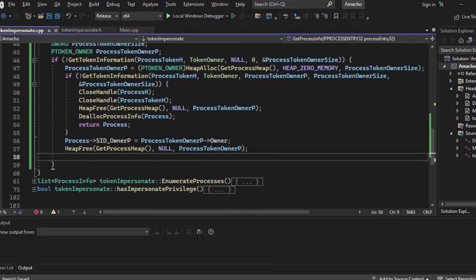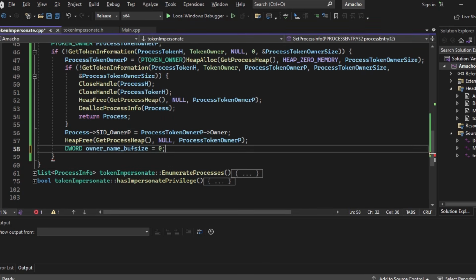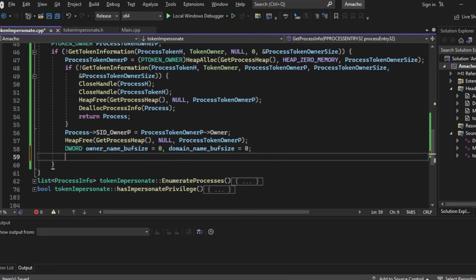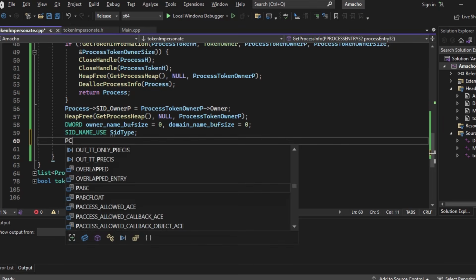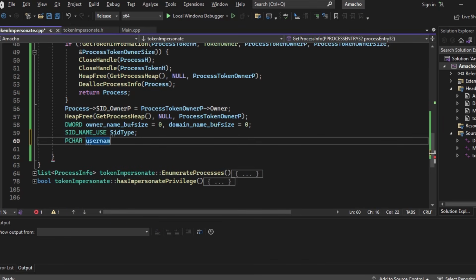So let's declare a double word variable called owner name buffer size and domain name buffer size. Assign them to 0. Those variables basically will contain the size of the domain name and the owner name. Then a variable called SID type, which is basically going to contain the type of the SID. It could be a group, a user, or any other object. Then declare the username and the domain and assign null to them.